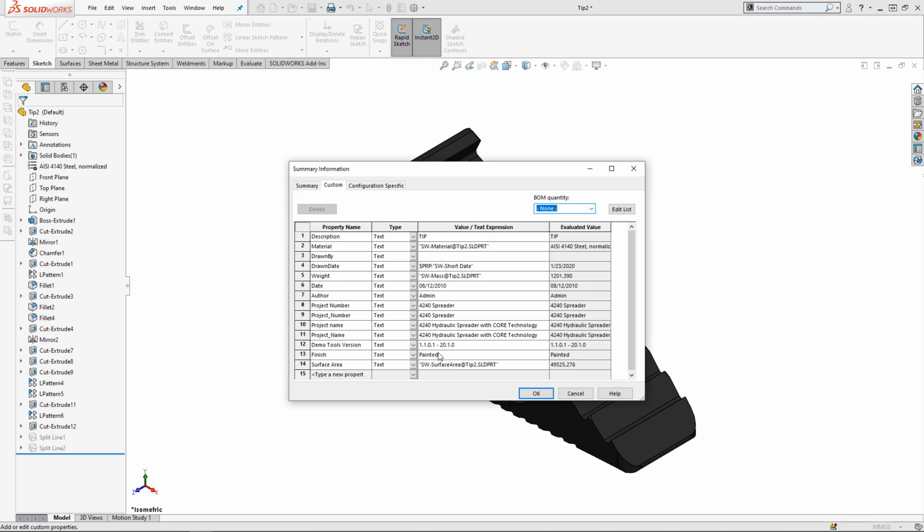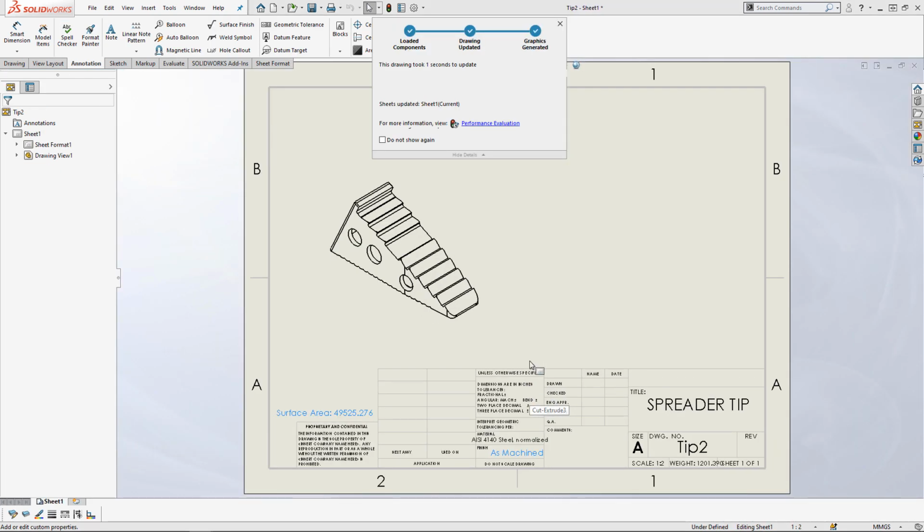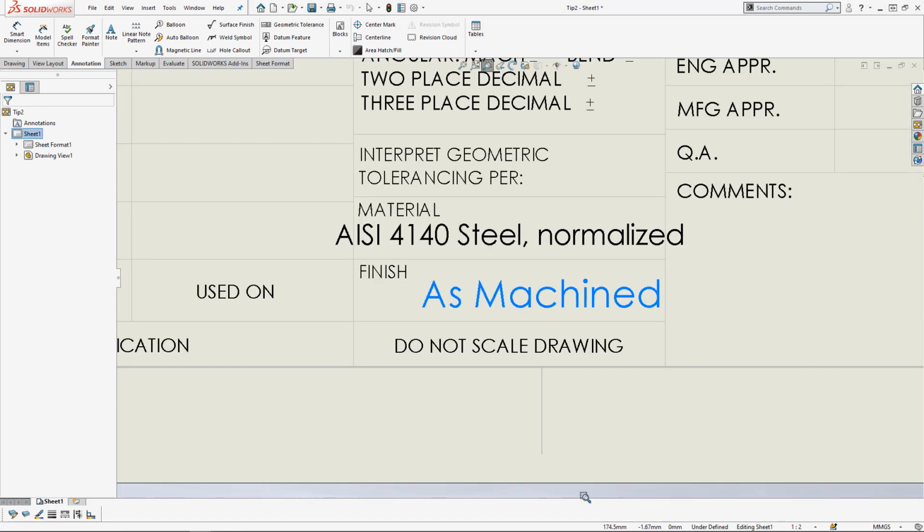Just as a double check, I'll go back to the part file and modify the finish. Switching back to the drawing, you'll see that the finish is updated in the drawing.